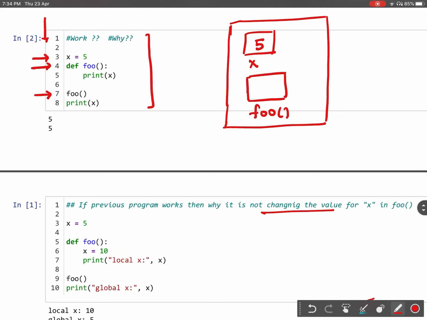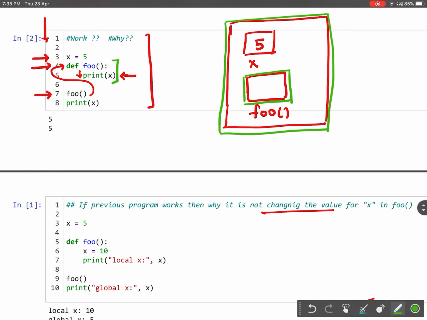Now it comes to line number 7. On line number 7, our function foo will be called. So it will go to the function call, then execute the program line by line. The first line is print x. Now it is printing x within the scope of foo, but there is no x. So where will it search? In the enclosing scope. There is no enclosing scope; this is not a nested function. So it will now search in global scope. In our global scope, is there any x? Yes. Then it will print the value of variable x, that is 5.